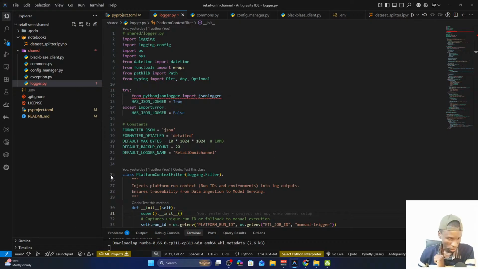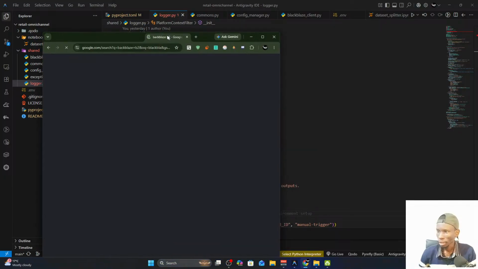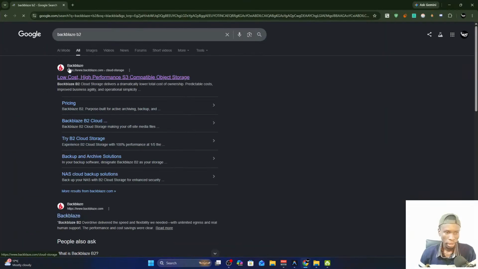Of course, we'll be creating an ETL pipeline, and for that pipeline, as I stated yesterday, we are going to be extracting data from an S3 storage. I think yesterday I said something to do with Backblaze. Yes, I think yesterday we talked about Backblaze.